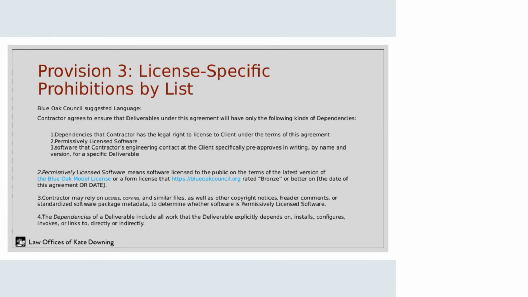So Blue Oak Council has some suggested language. If you're not familiar with Blue Oak Council, I recommend you take a look at their website.